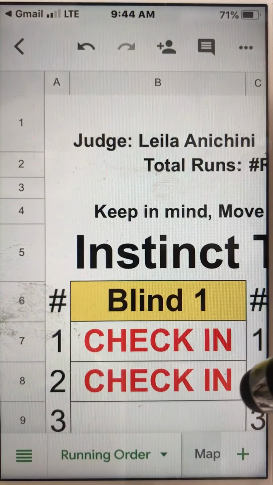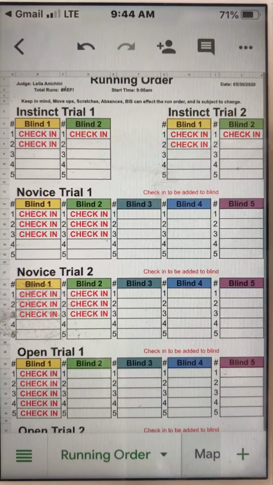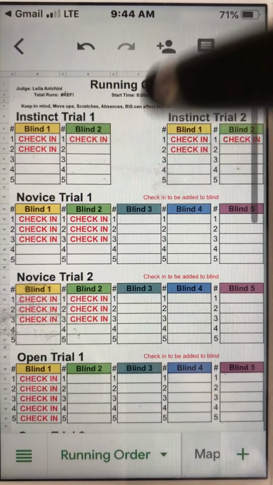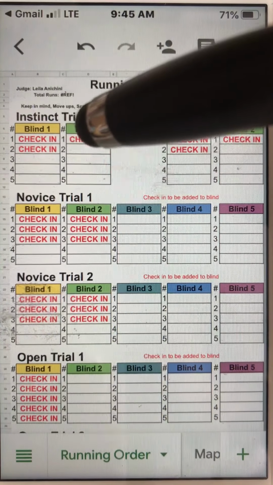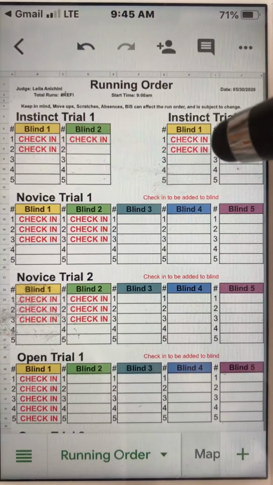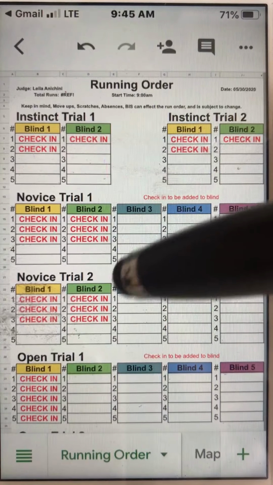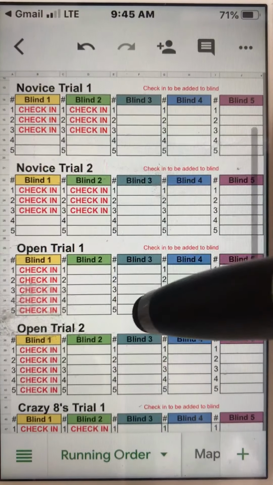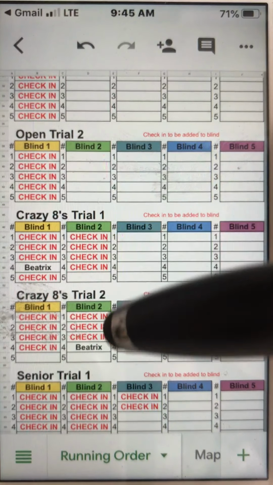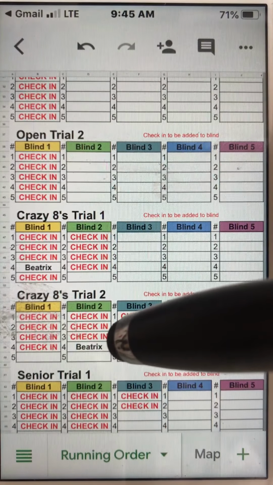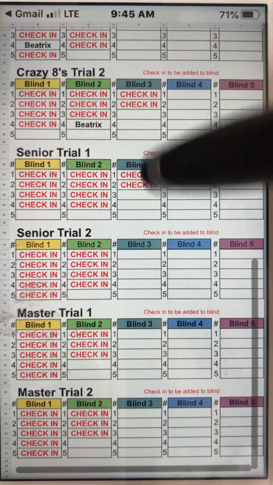So I'm going to go to the running order, and again, I'm going to resize the running order. Great, there it is. Okay, so there's the running order for the trial. This is a mock trial. And as you can see, everywhere where there's a check-in, that's where we actually have somebody running. So we can go down to Crazy Eights One and Crazy Eights Two, and the dog that we checked in will actually be listed in real time in the running order. So I'll give you an example. So this is the entire trial.